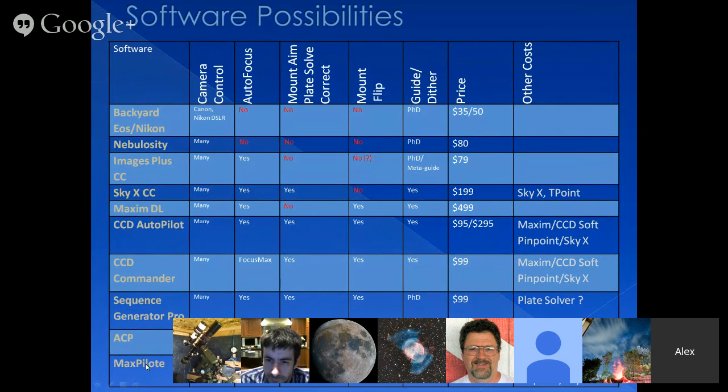Does anybody know about Max Pilot? I mean, you can see, I can't even tell from the website some of the details I was looking up for you guys. I can't even tell. I've used this one. I have not used Nebulosity. Images Plus I've used a lot in the olden days. I have used SkyXC. I've got that on one of my laptops. Maxim I used a lot. CCD Autopilot I used. CCD Commander I used. Sequence Generator Pro is what I use. This is the program that Mike Miller was raving about a month ago or so on the Astro Imaging channel. Max Pilot does nominally the same stuff. I just don't know much about it.